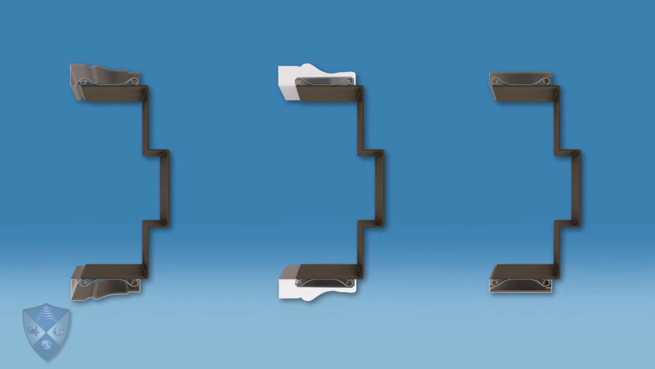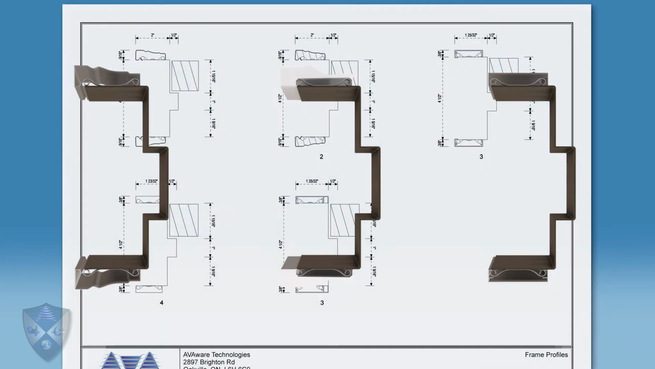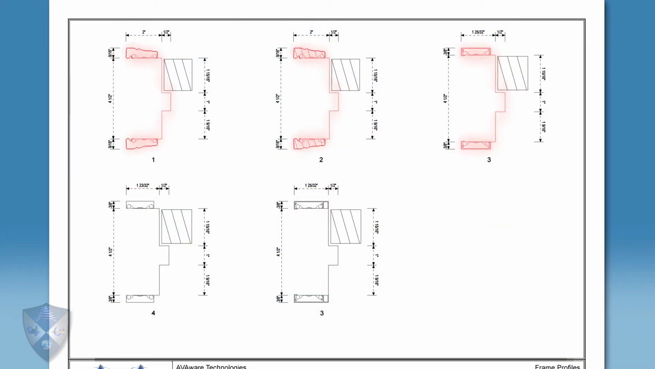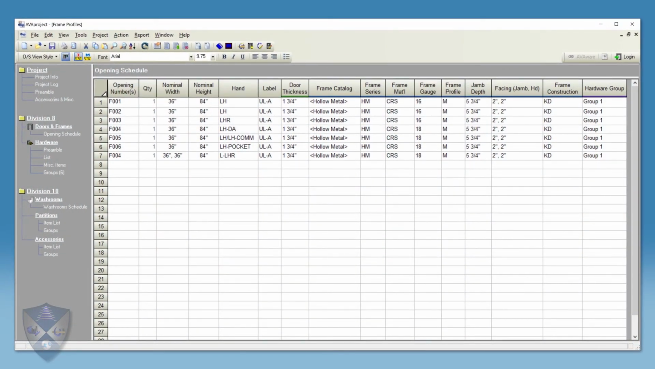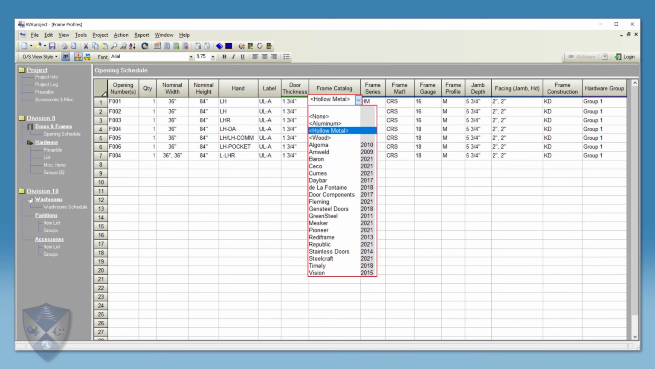AVAware renders a cross-section of the applied trim as part of the complete frame profile. Standard steel and aluminum casings, flush casings, and more exotic colonial casings are provided as part of the various manufacturer catalogs. Through the use of manufacturer product catalogs and profile templates, AVAware can render frame profiles for virtually any material.